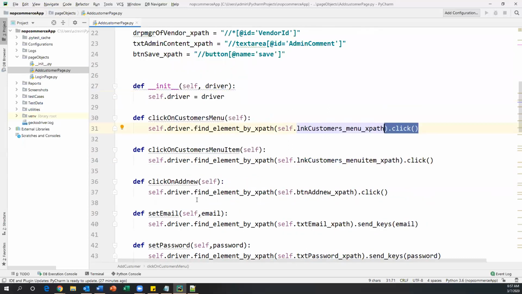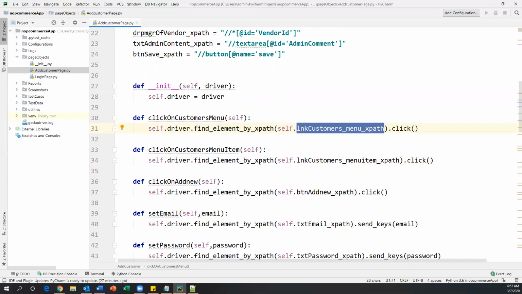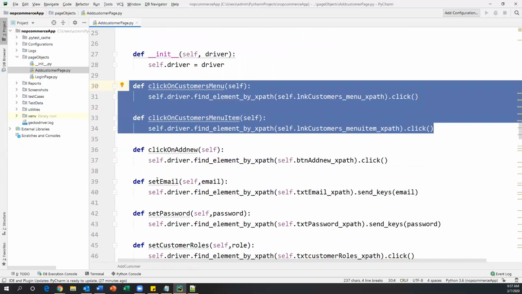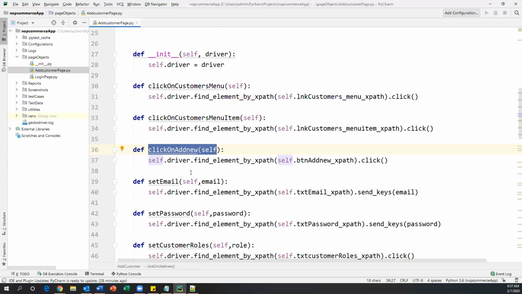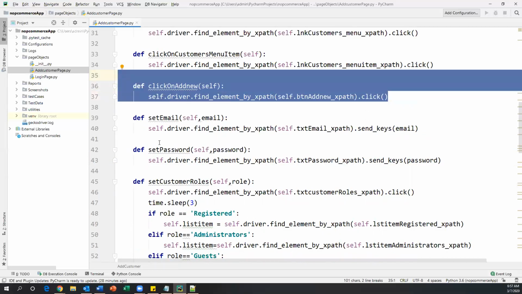Then the same thing for menu item also: self.driver.find_element by XPath. Depending upon the locator type, you have to use the method here. Self.link_customers_menu_item_xpath dot click. Once you click on these two, then you will get the add new button. Then we have to call this method, click on add new: self.driver.find_element by XPath, self.button_add_new_xpath dot click. This is again the locator variable. And once you click on this add new button, then the form will be displayed.